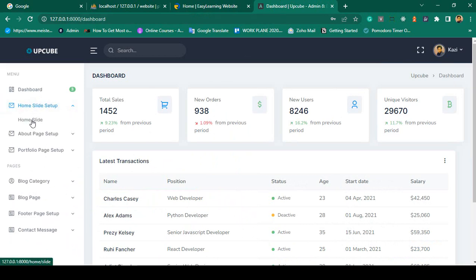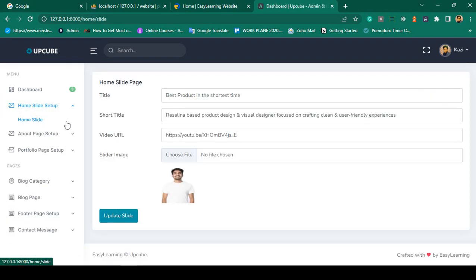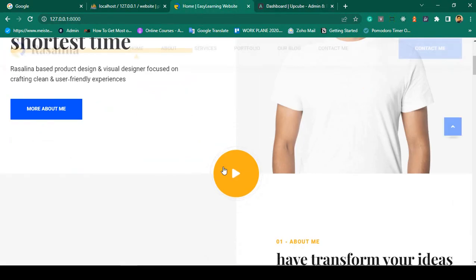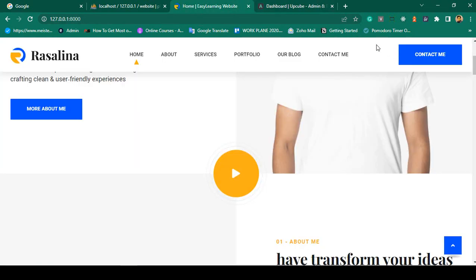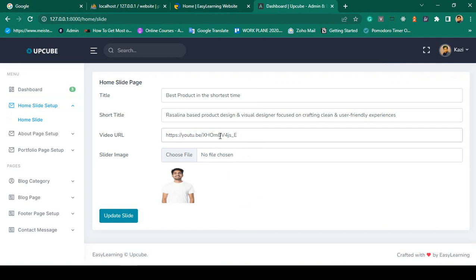If you go to our home, there is a home slide. If you open it, you can see our title. If you want to change any title, you can change it, and the short title too. There is also a video URL, and here you can see the video. If you want to change that video URL, you can change it from here. If you want to change the images, I will also show you with a live example how to install the Intervention Image package and how to resize all your images.